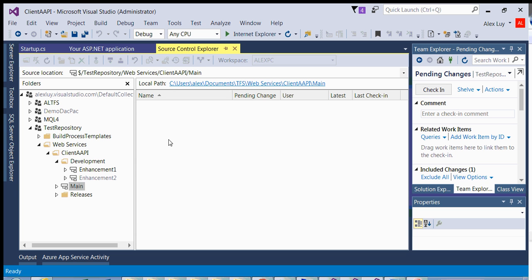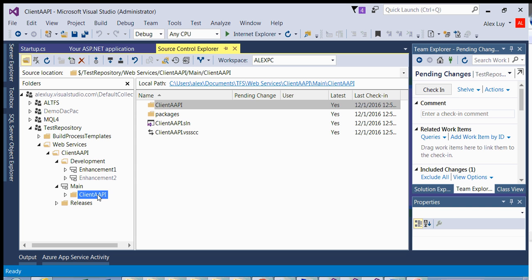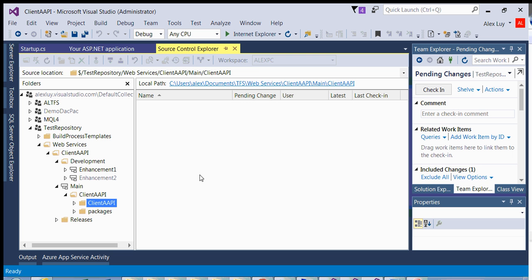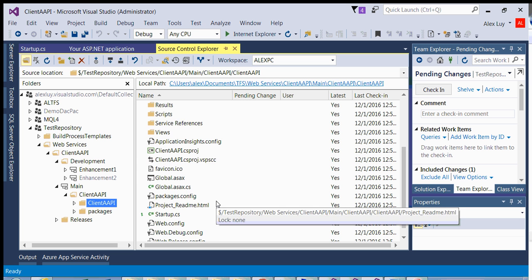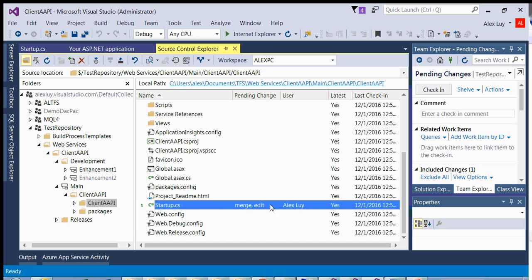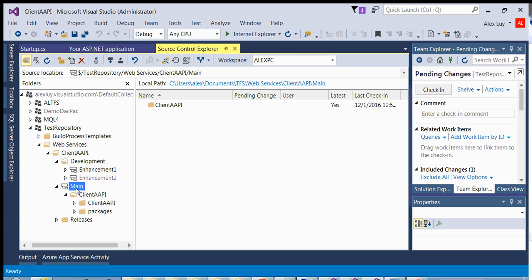So if I go into client service API and I go into the actual folder of the code, you will see that this has a merge edit pending change by me. Once you're ready to commit your changes and you're ready to release to production, we'll have to check this in, because in a real world scenario what you want to do is release your code from the main branch.